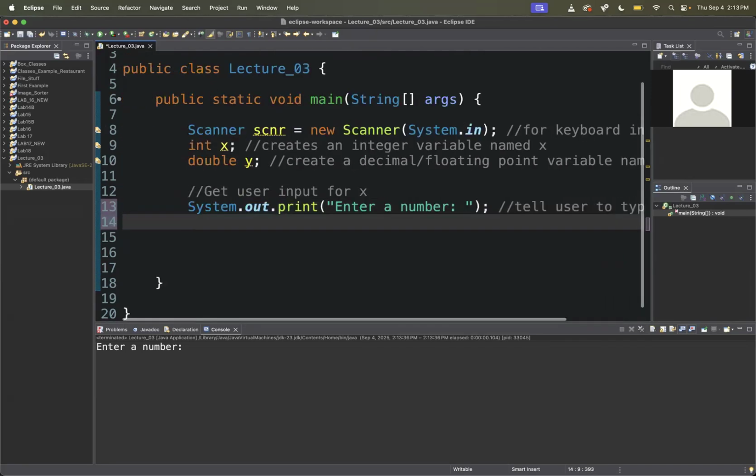Otherwise, they won't know. The next thing you need to do is actually read it.